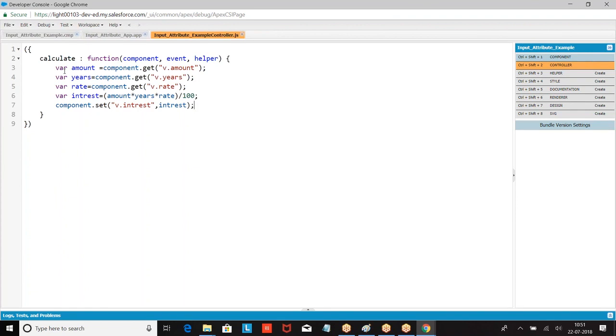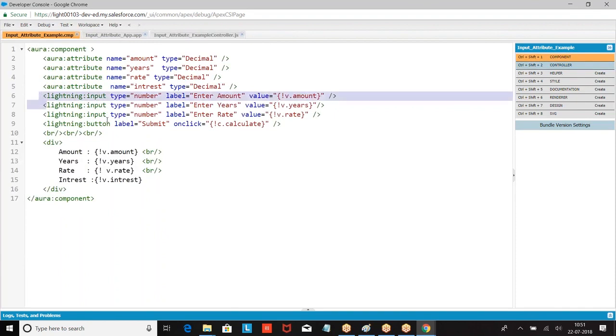Why am I reading the value from the component? Because the values I entered in the input components are already saved to the attributes. So I am reading the value from the attributes and performing the operation. I hope you are good with this. Values entered here are already saved to the attributes, so it is easy for me to read the value from the attribute compared to the ID.